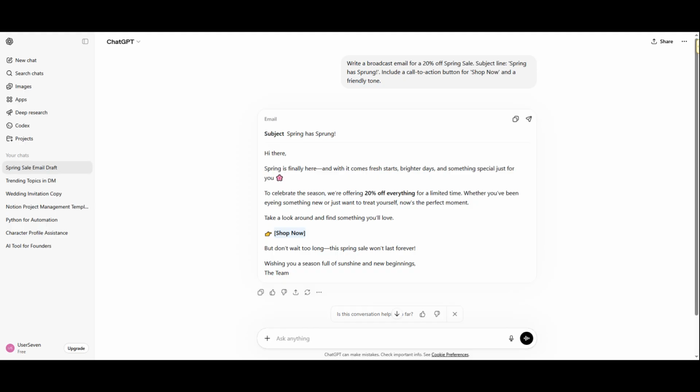After you enter your prompt, ChatGPT will generate the email content for you. Take a moment to review it carefully. Look for anything that needs adjusting, such as the opening line, the offer details, the urgency, or the call to action. If the draft feels too long or too short, you can ask ChatGPT to rewrite it in a shorter format or make it more persuasive. You can even request different versions until you find one that matches your brand voice.